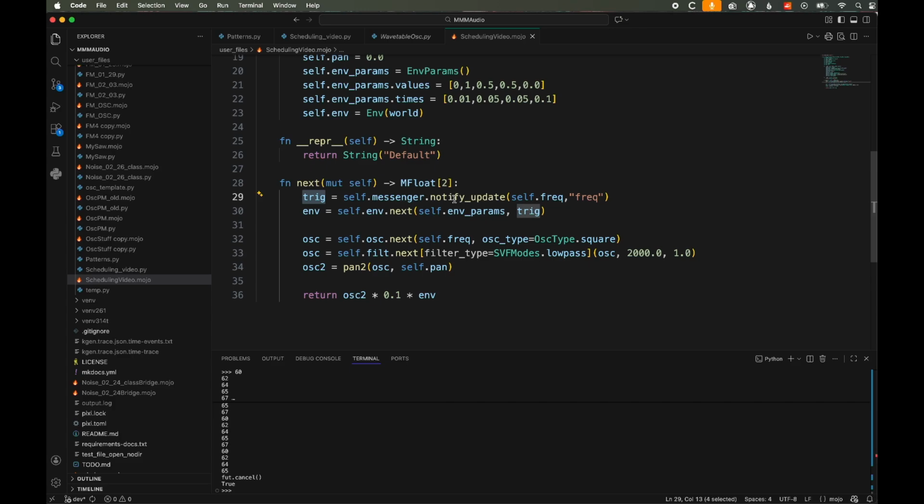But when we send a new frequency, we update self.freq, and this is notify update. So if we get something, it gives us a trigger for one sample. This is going to set the new frequency, give us a trigger, and the envelope is going to open because it's going to trigger the envelope. The envelope is pretty simple. It goes from 0 to 1 to 0.5 to 0.5 to 0. So it's a classic ADSR envelope. And the parameter times are pretty short, so it's just going to be about 0.2 of a second long.